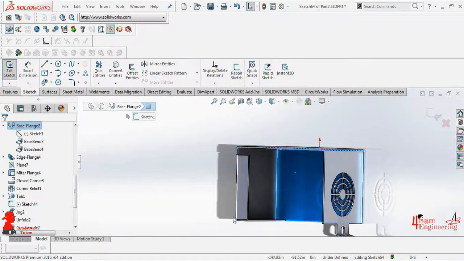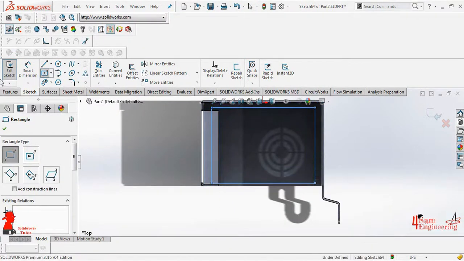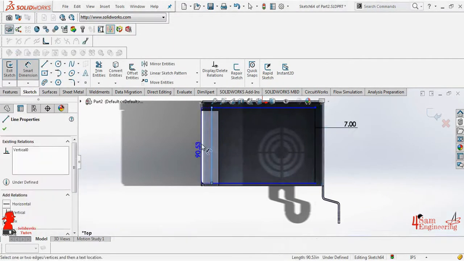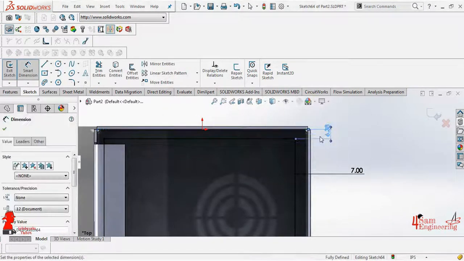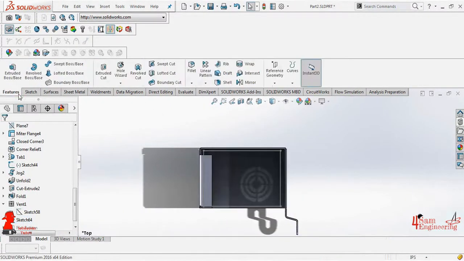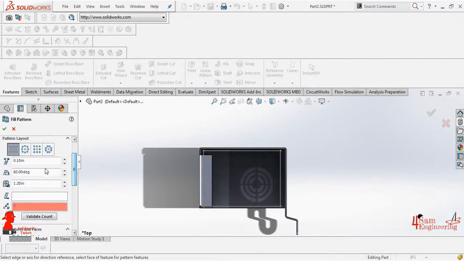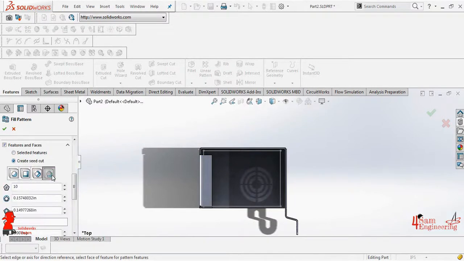To make a fill pattern, sketch a rectangle on the top face of the base flange. Exit the sketch and go to Fill Pattern. Under the Pattern Layout section, select the Perforation button and set the dimensions. Click OK. Under the Features and Faces section, select Create Seed Cut and select the polygon.